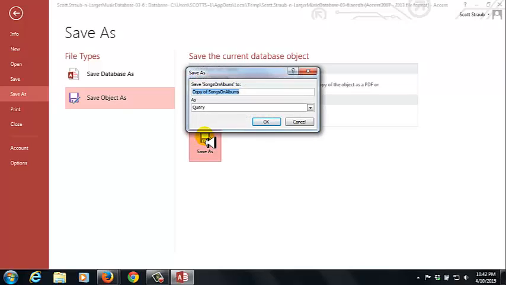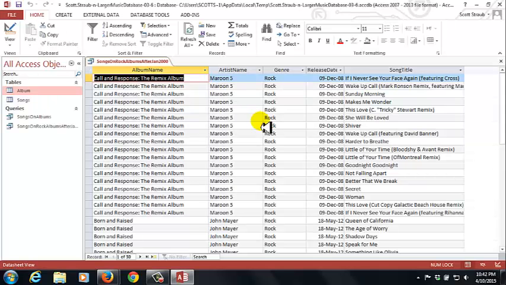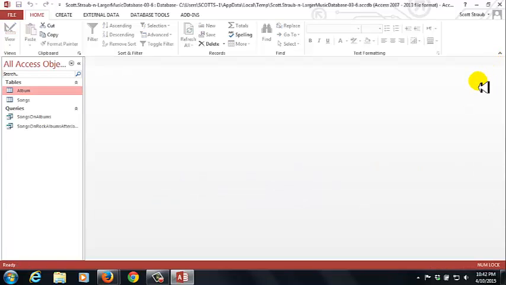And type in exactly what you see in the instructions. Songs on Rock Albums after Jan 2000. Click OK, and then close the query. And that completes step 9.